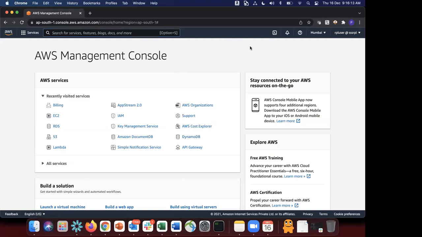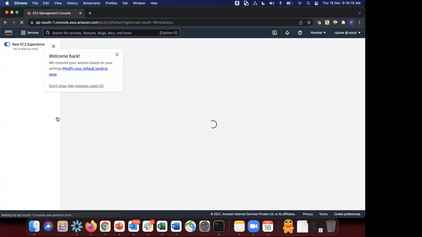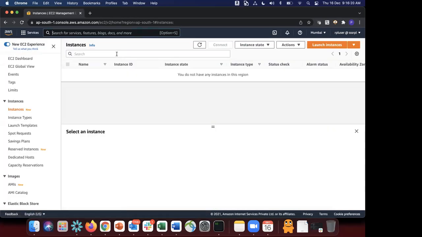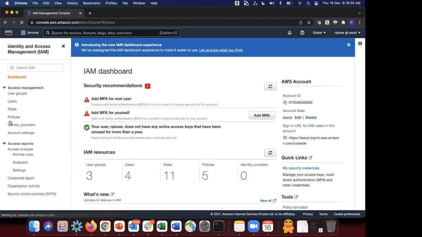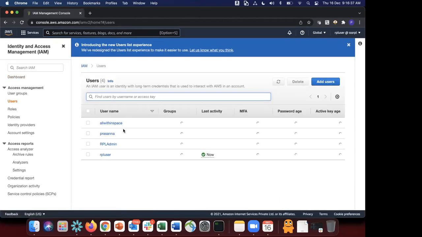Since the RPL user has got administrator access, I can perform any action, right? I mean, which is allowed for an administrator. I can go to even IAM, right? I can just view even IAM. I can view all of this. I can view the users. I can view the roles that are created and everything, because RPL user is also an admin.